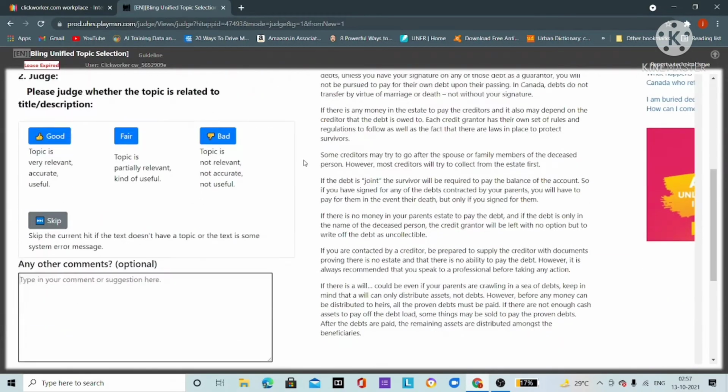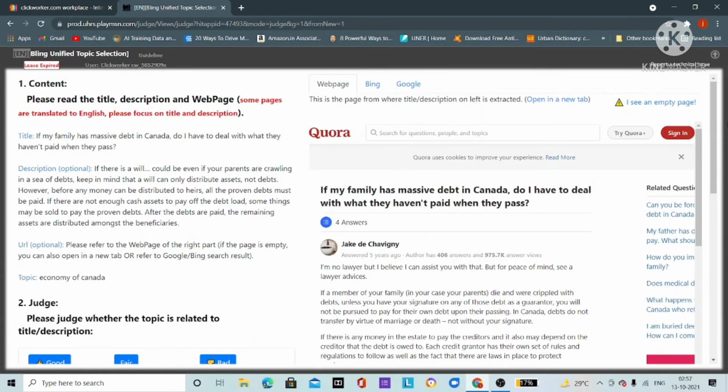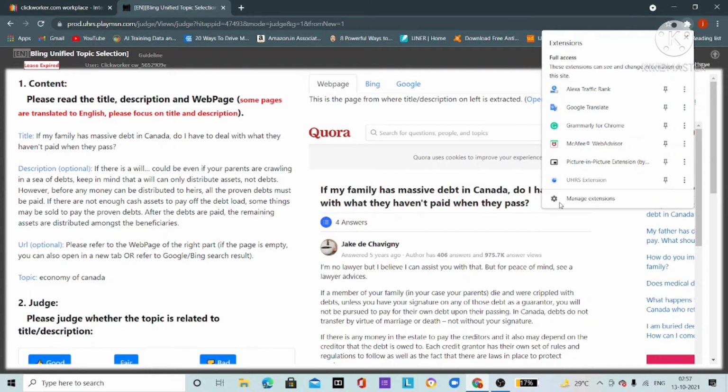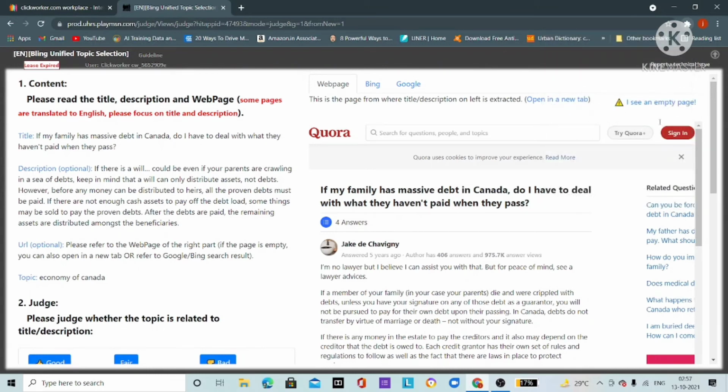So folks, that's all. And if there is a technical issue, you can report it here. If you can't see any pages after installing this UHRS extension from the Chrome store, then you can report here, I see an empty page. So folks, this is the Hitapp Bling Unified Topic Selection in English version, which is right now available on UHRS.